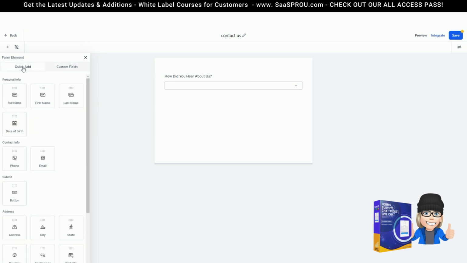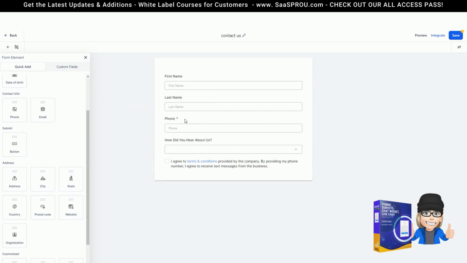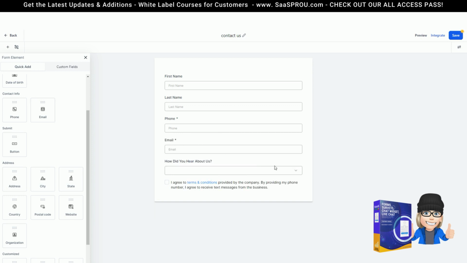Now on the quick add, we definitely want to, let's say, drag and drop their first name, their last name. Let's go ahead and get their phone number. Let's get their email address. And all we did was drag and drop the form elements. This looks pretty nice. We also have the terms and conditions here.